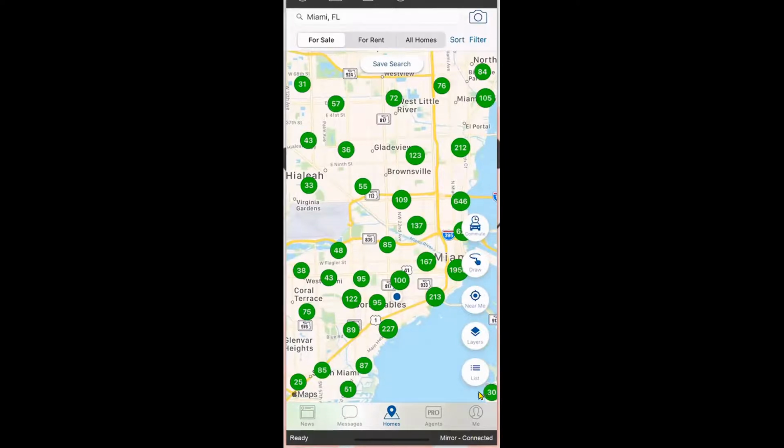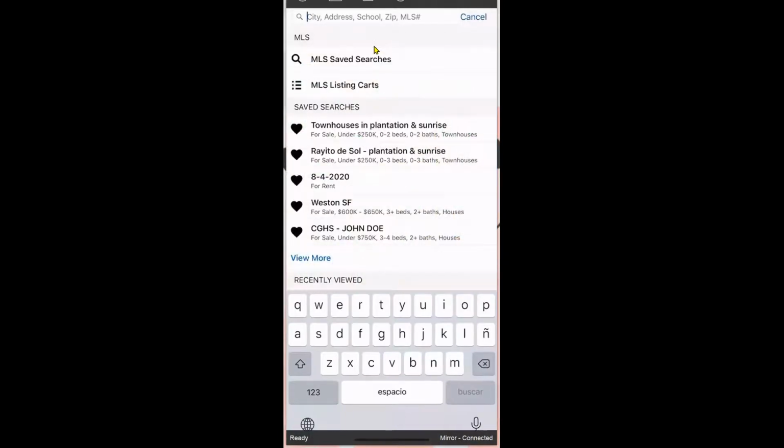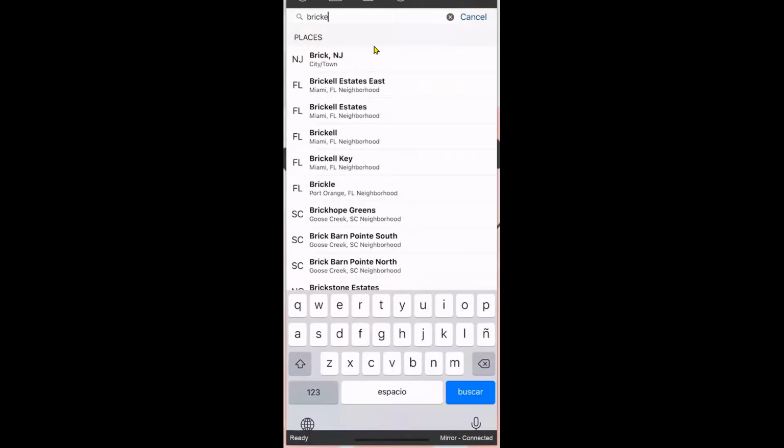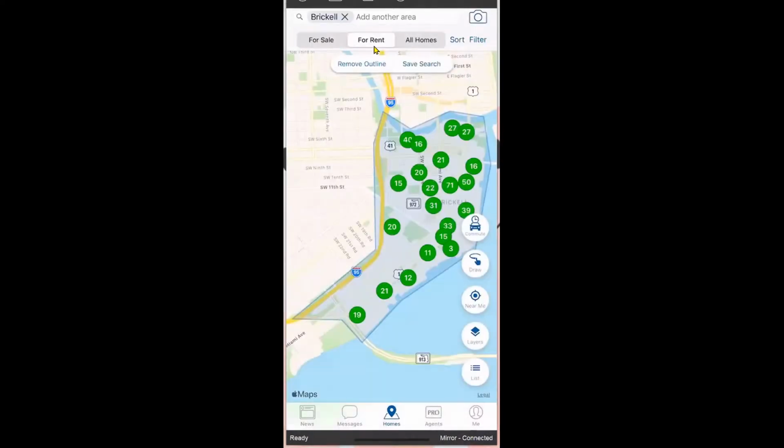And let's say I was looking for rentals. I'm going to go ahead and tap on For Rent at the top of the screen, right up here. Let's say I'm looking for rentals in Brickell. When I tap on that search bar at the top of the screen, if I type in Brickell, although it's not a city, it does recognize the neighborhood, which is really nice. So I can tap on Brickell. And then I can go ahead and add in my filters.